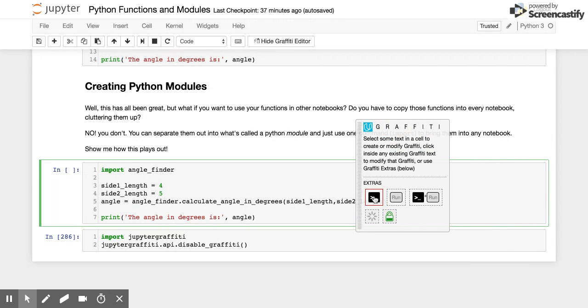This icon here will let me have an inline terminal. This will let me have a button that can be used to run Graffiti. And this icon here gives me a combination of a terminal and a run button and a code cell. So let's try this more complicated one to get going here.